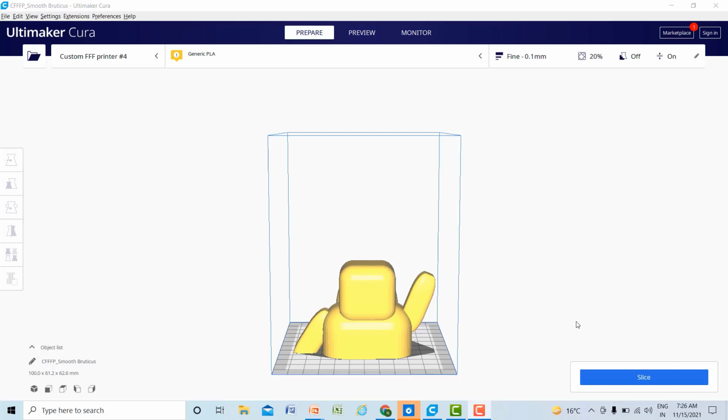Hi, welcome back. In the last video, we saw how you can import your model in Cura and adjust its dimensions according to your requirement. In this lecture, we will talk about how we can define our print quality, what the layer thickness will be, shell height, wall thickness, fan speed and many more things.